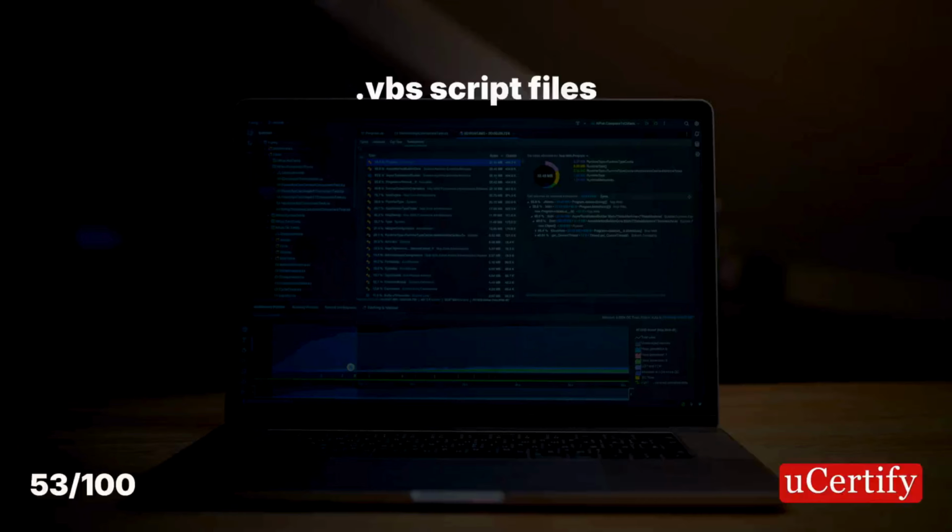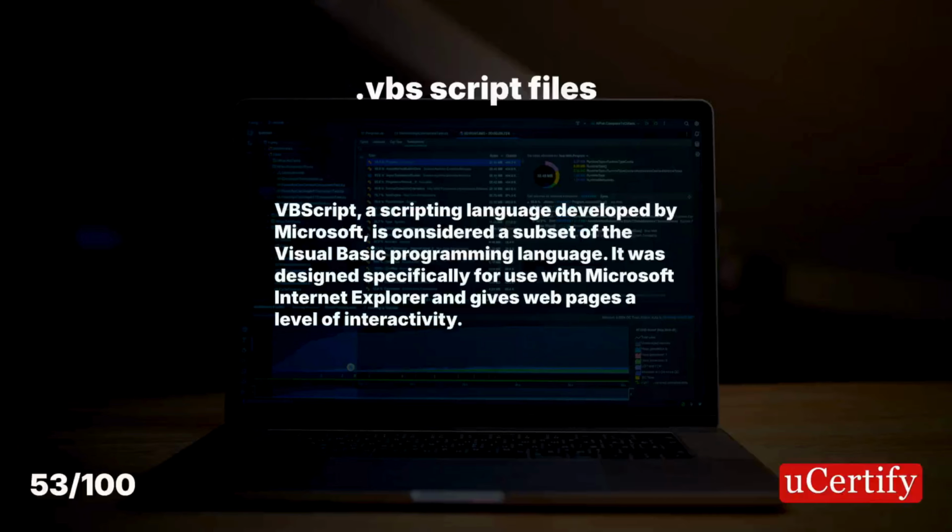Term: .vbs script files. Definition: VBScript, a scripting language developed by Microsoft, is considered a subset of the Visual Basic programming language. It was designed specifically for use with Microsoft Internet Explorer and gives web pages a level of interactivity.